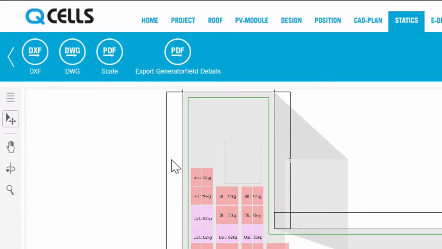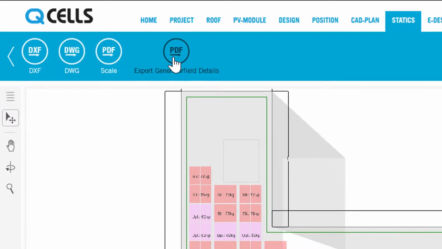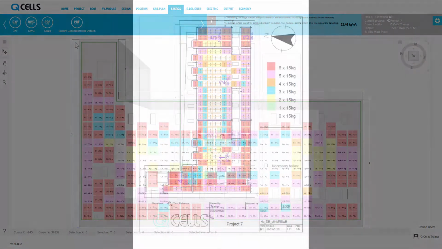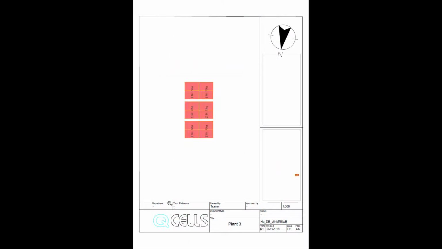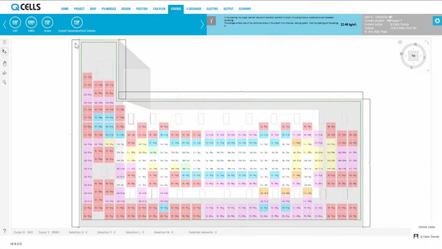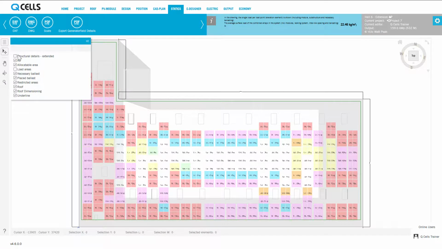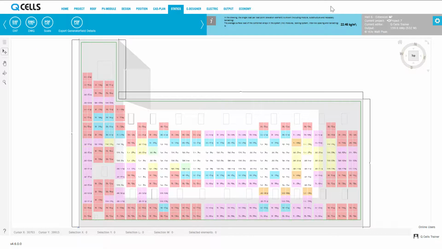In the ribbon, you will find the buttons for exporting the plan to DXF, DWG, and PDF formats. In addition, the Export Generator Field Details function, in which each generator field has its own page in the exported PDF, is also available. The export functions are the same as in the CAD plan area, and the operation functions are similar to those in the CAD plan and position areas. In the right section of the ribbon, you will find an explanation and the average area load per square meter.